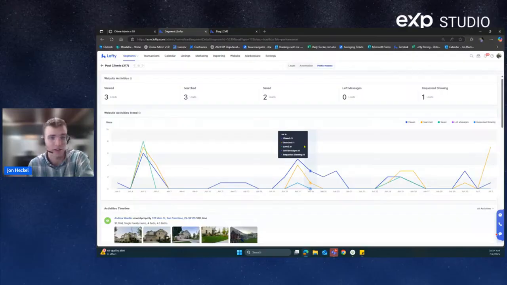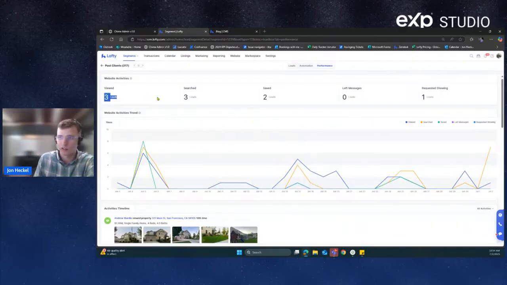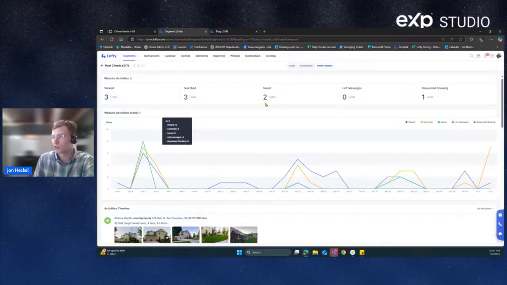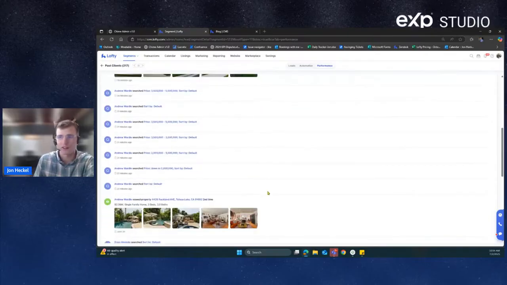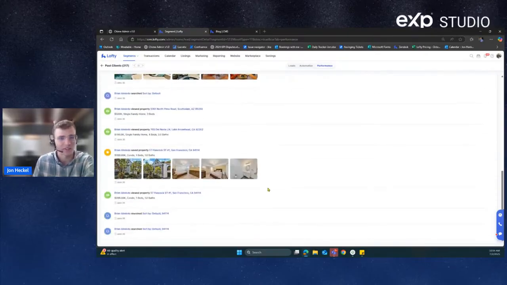And again, this would apply to your agent website or your full SEO website. I can see which leads have gone to the website, which leads have searched, have they saved leads, have they left messages, have they requested showings. And I can see down here on my activities timeline who exactly did what.